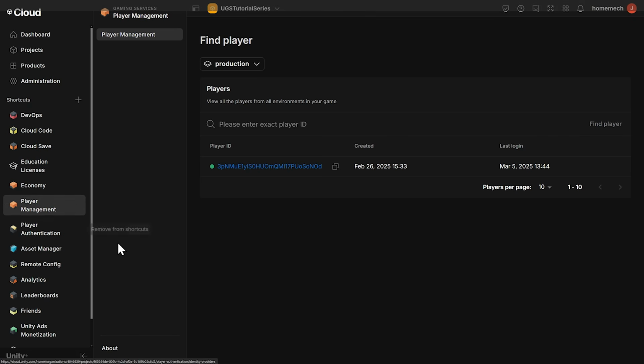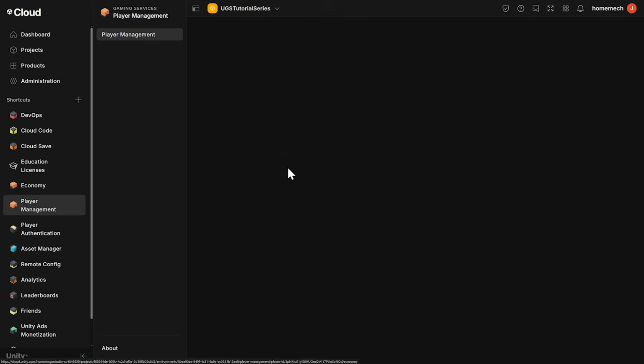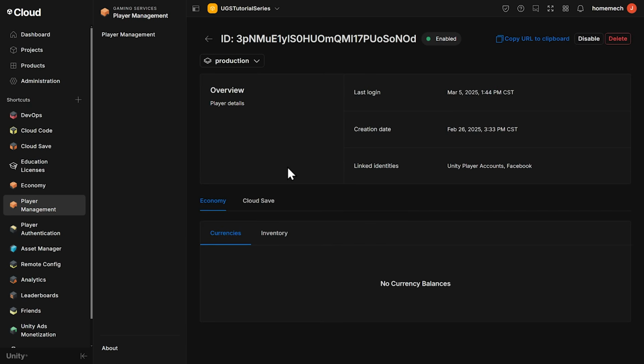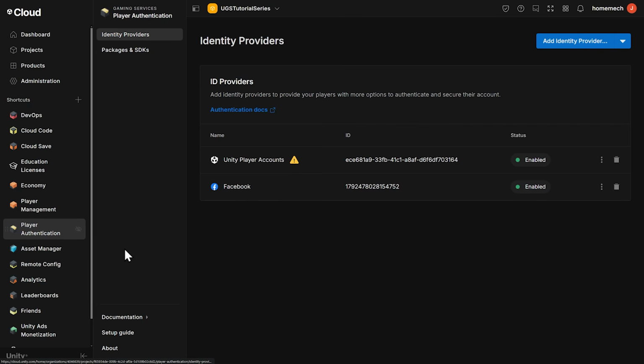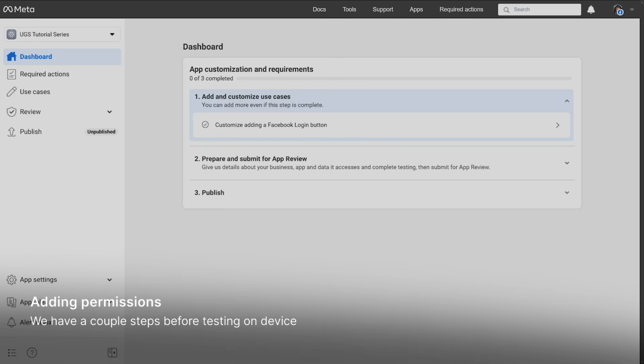I'm in Player Management. I'll click on the player. And there we see we have Unity Player Accounts and Facebook as linked identities for this player. Great. Let's check out Player Authentication. And we see that we have Facebook set up as an identity provider, which we did in the editor this time.